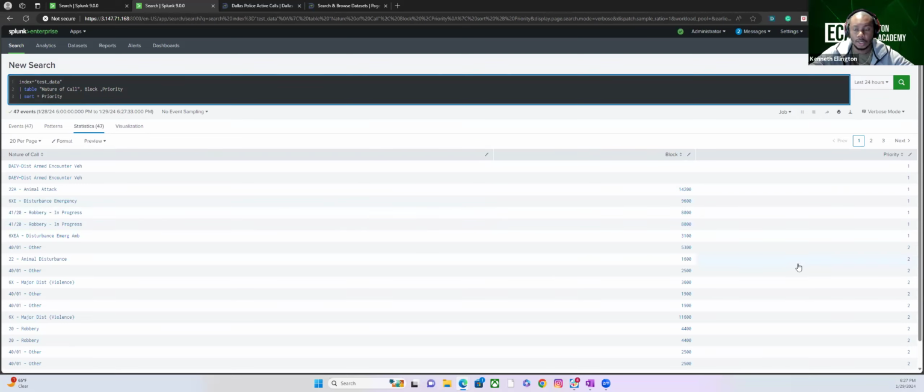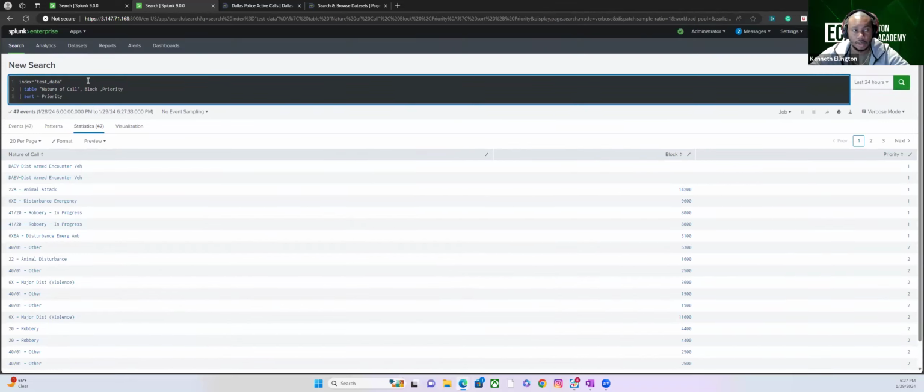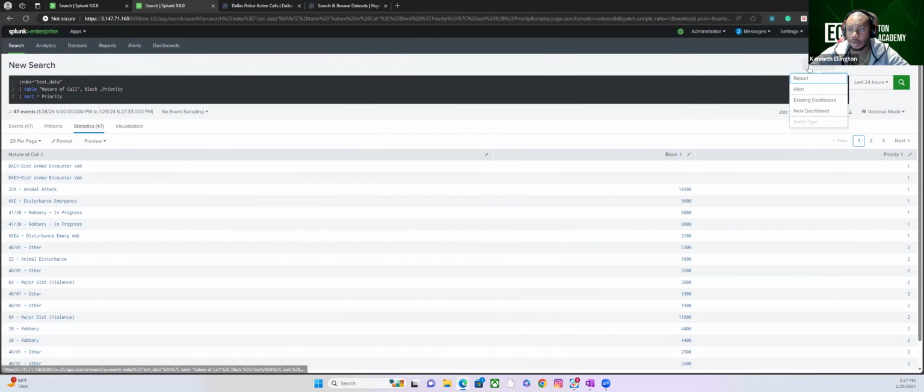Now you get a better sense as to what exactly blocks this is happening in the city. You can do that as well, again, to build better context as to what exactly is going on. So these are a couple simple searches you can do to get started. Then if you want to save this as a dashboard, you can definitely do that as well.